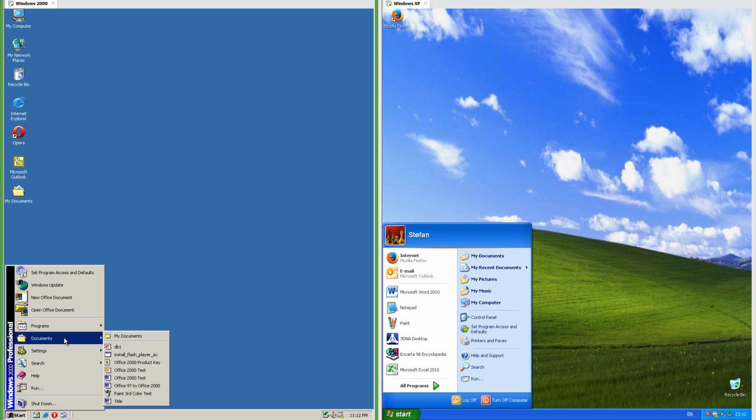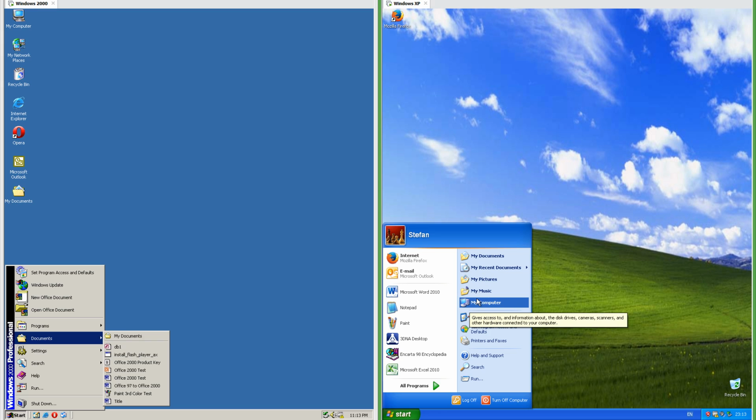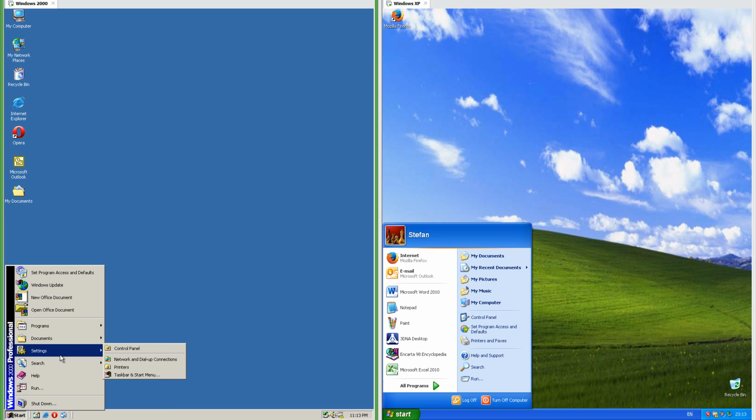In Windows 2000 there is also a Documents submenu that contains My Documents and Recent Documents. In Windows XP My Documents and Recent Documents are on the Start menu. In Windows 2000 there is a My Computer icon on the desktop. In Windows XP My Computer is on the Start menu. In Windows 2000 Control Panel is in the Settings submenu. In Windows XP Control Panel is on the Start menu.